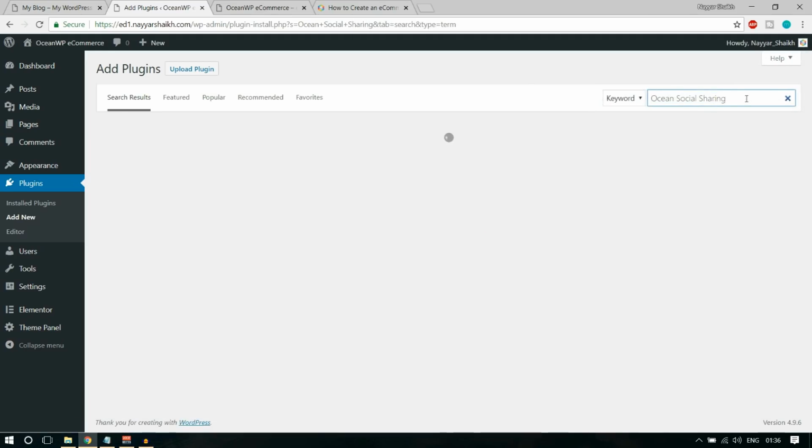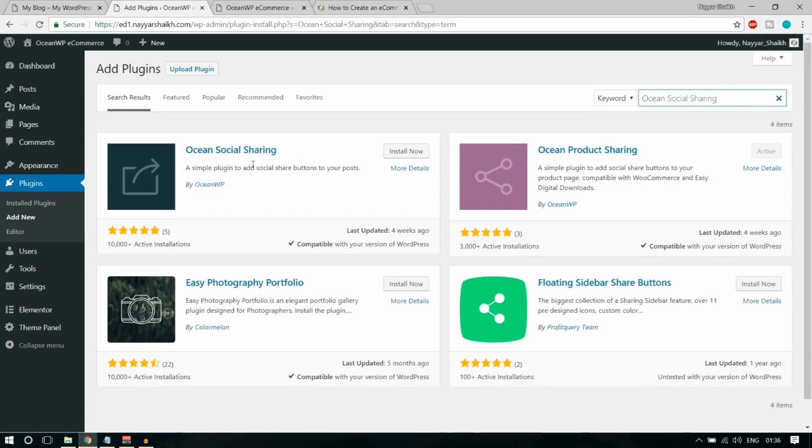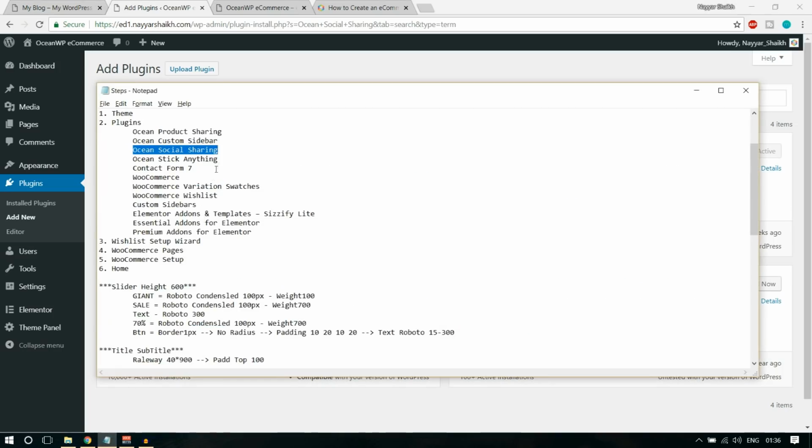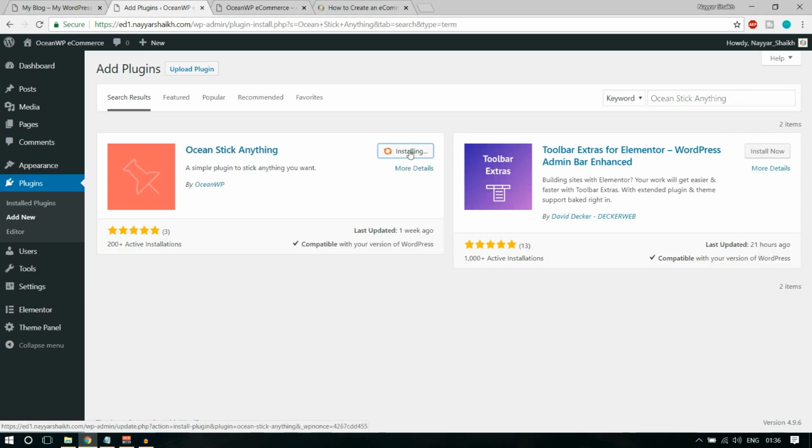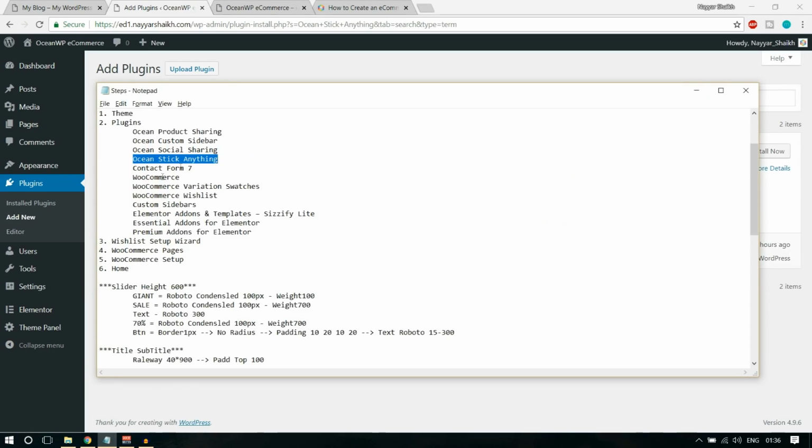Let me paste this third one, Ocean Social Sharing. This is also by OceanWP, as you can see over here. Let's click on install, and similarly let me very quickly install everything one by one. The fourth one is quite simple, we don't need to fast forward it. The fourth one is Ocean Stick Anything. Let's click on install now. Let's see what we have next.